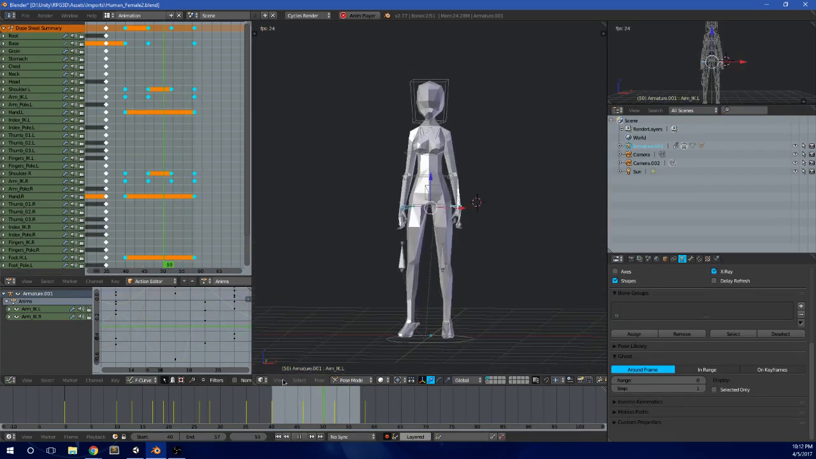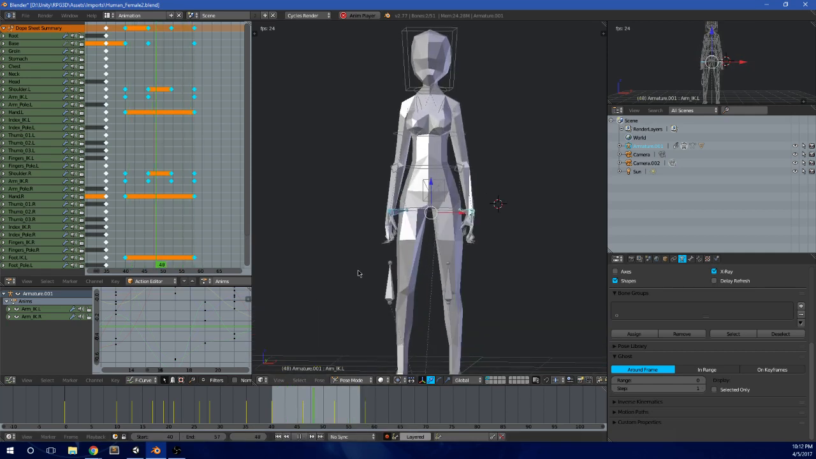I can slow it down in Unity. But that's my idle animation. I'm fine with that.